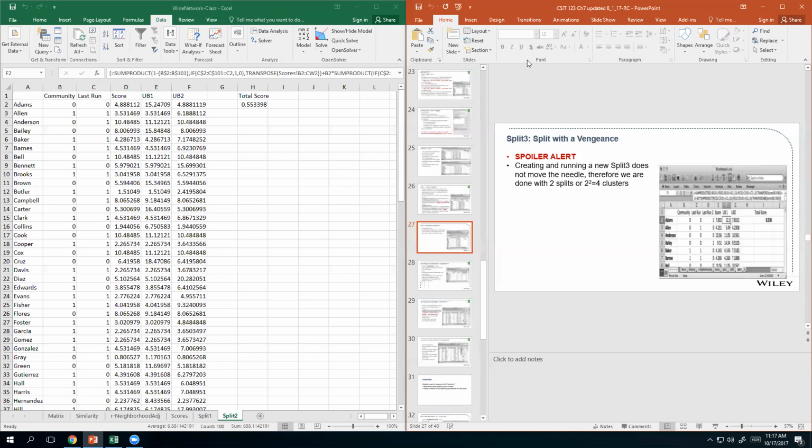So what's the disadvantage of doing it this way? Can anybody think of a disadvantage of doing it this way? This divisive clustering? What do you guys think? So we jump from 2 to 4. If we did a split 3, how many numbers are we going to have? If we double this number? 8.